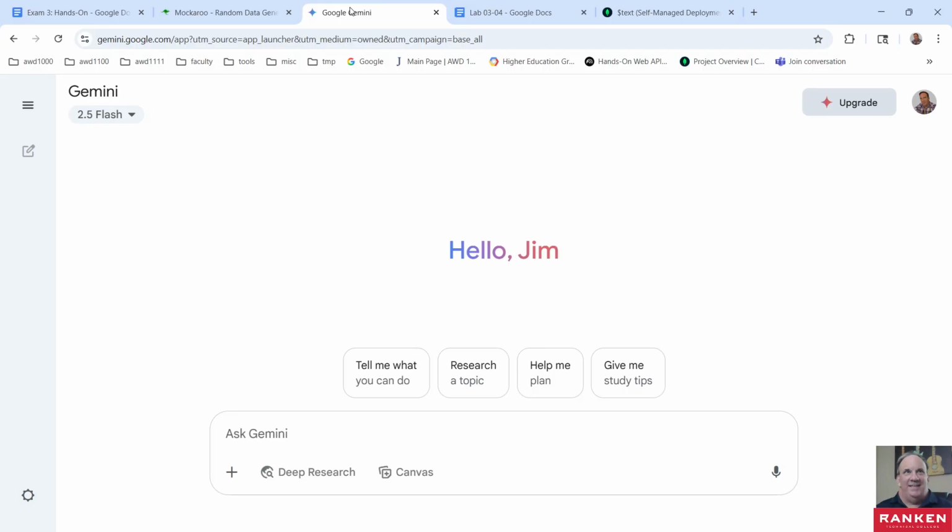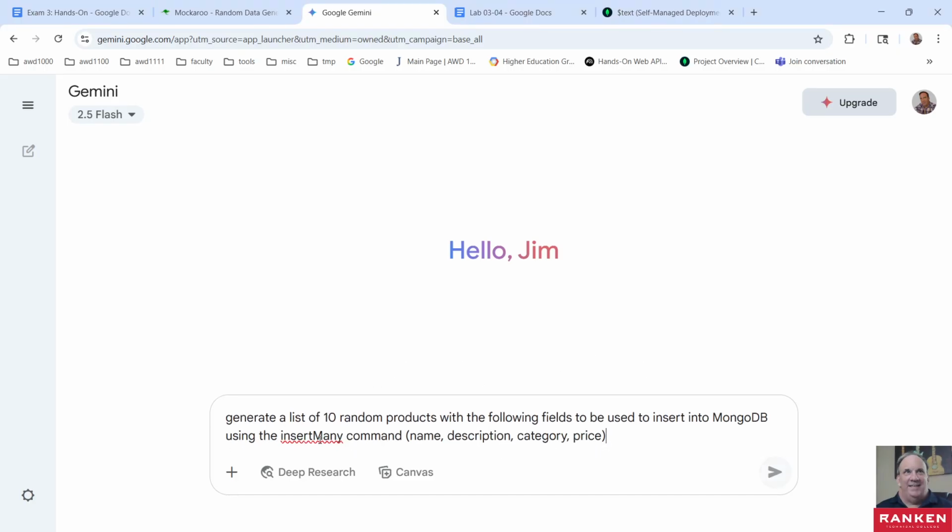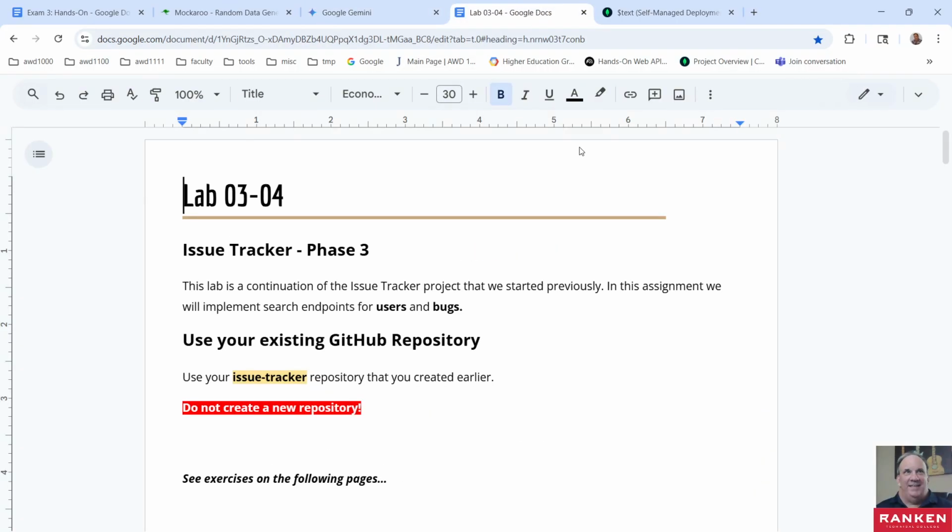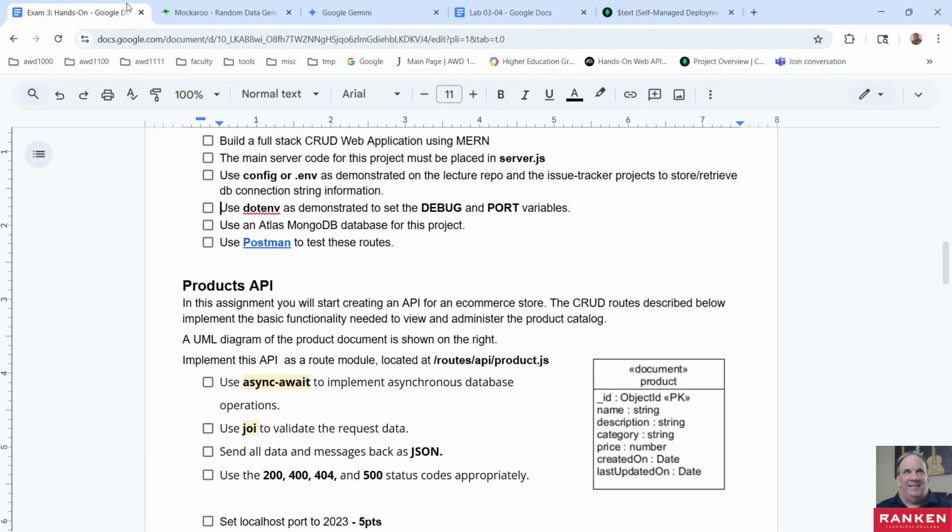Another thing you can do is use a large language model. Some people use ChatGPT; there are multiple different ones people are using. This is Gemini. I created a prompt here saying generate a list of 10 random products with the following fields to be used to insert into MongoDB using the insertMany command: name, description, category, price. Let me make sure. Name, description, category, and price.